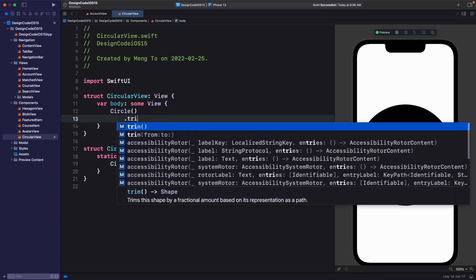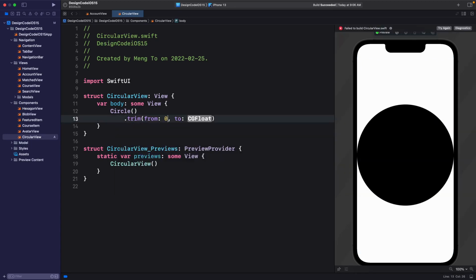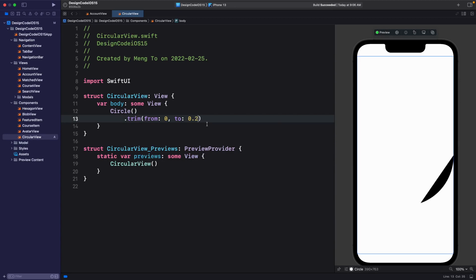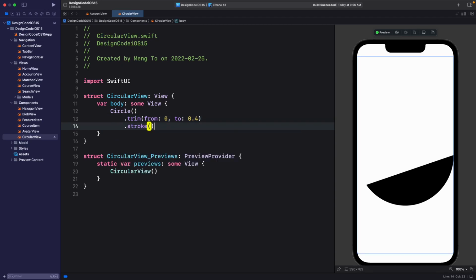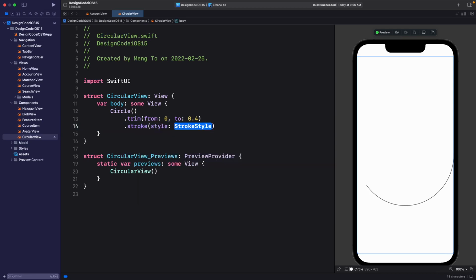So we can start by using trim from 0 to 0.2. This is going to draw the circle based on the number. So 3 is going to go bigger, and 4, and so on. Now we just want to have the border, so we're going to use stroke, then set the style.